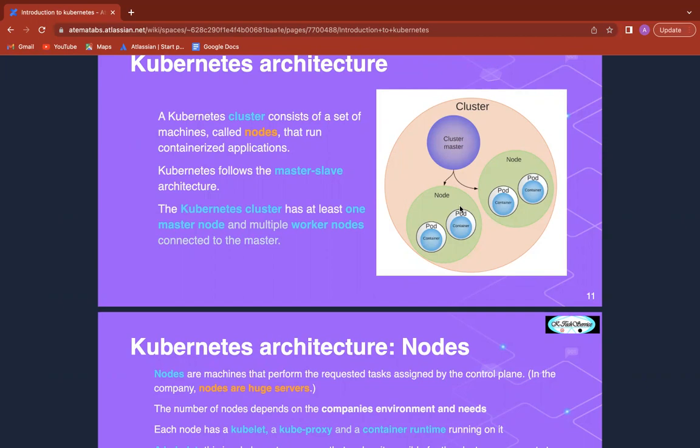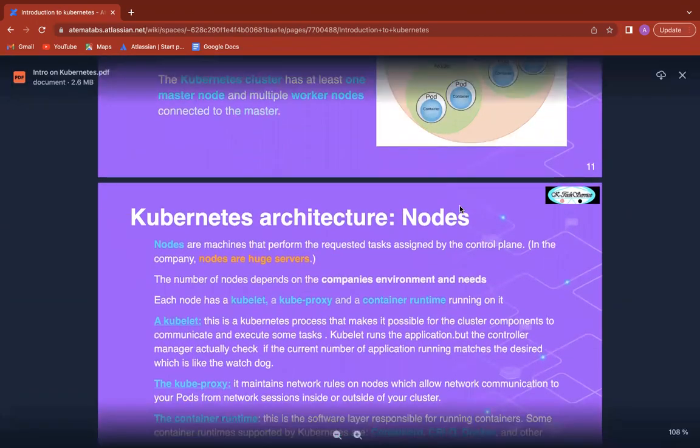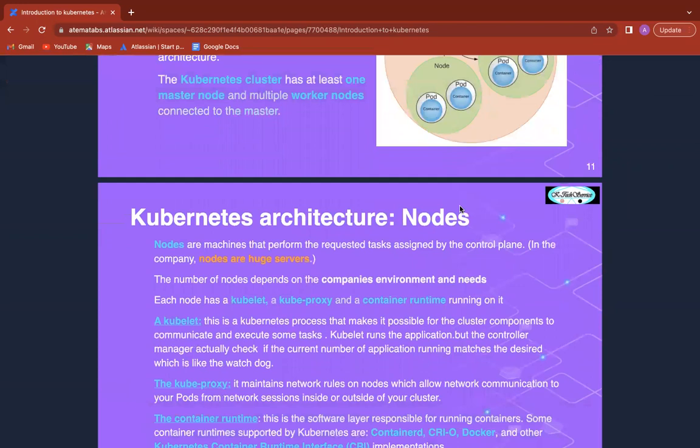All right, so looking at some of these various terminologies, like we said, there is another one known as nodes. And what is this term node? Nodes are machines that perform the requested tasks assigned by the control plane. In the company, nodes are huge servers. Like I said, in this concept, we are looking at node as the worker node, not as the node itself.